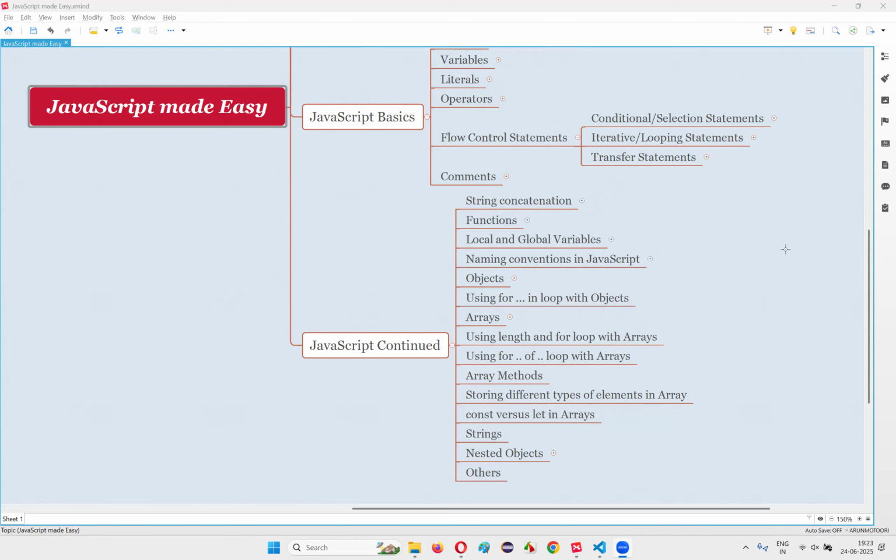As part of this session, I am going to cover the next topic, that is using length and for loop with arrays. This session is a continuation of the previous session where I covered what exactly arrays are and how to access the elements from the arrays using indexing. Now let's continue about arrays, using length and for loop with arrays, in this session. So let's get started.